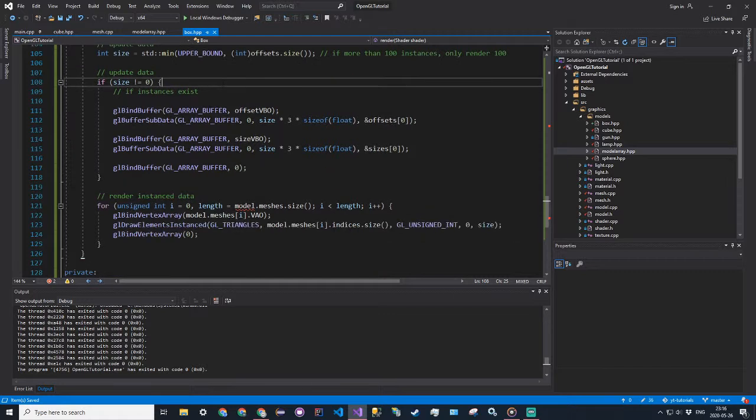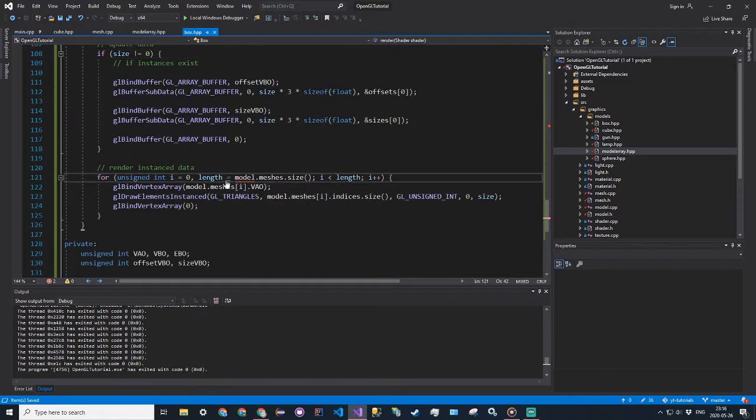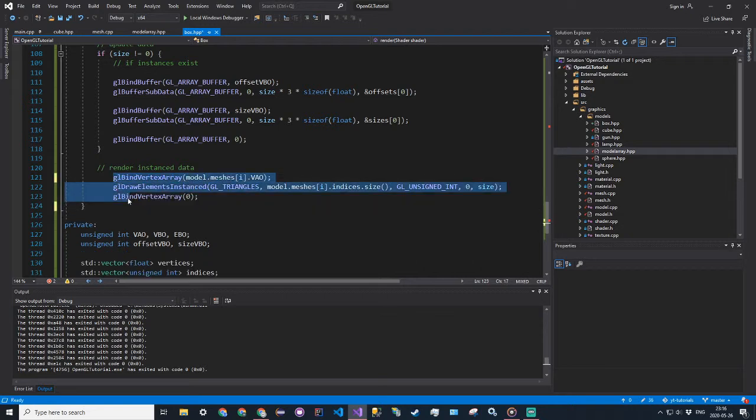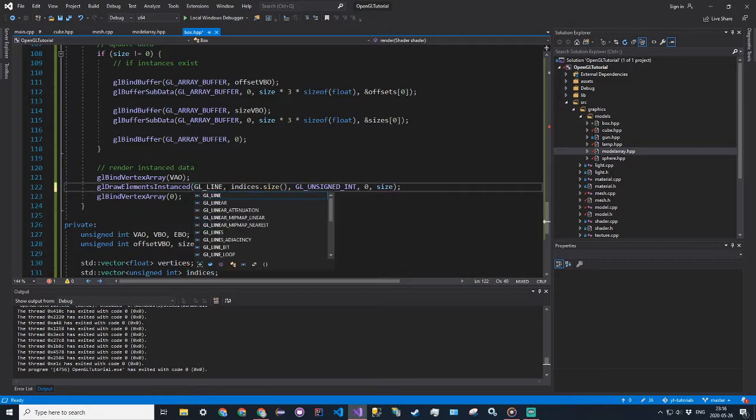And then down where we render, we actually don't need to go through the for loop, because we only have one thing. We only have one, not really a mesh, but I'm going to call it a mesh to render. And then we just want to say bind the vertex array VAO instead of accessing some mesh VAO. And then remove that model.meshes as well, so it should just become like that. And then change this to GL lines.